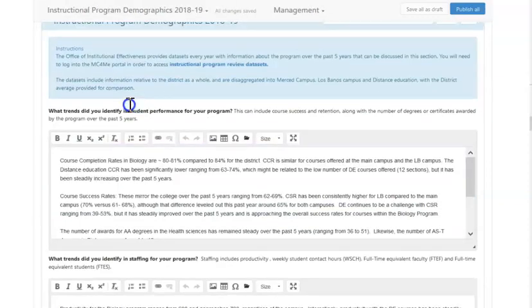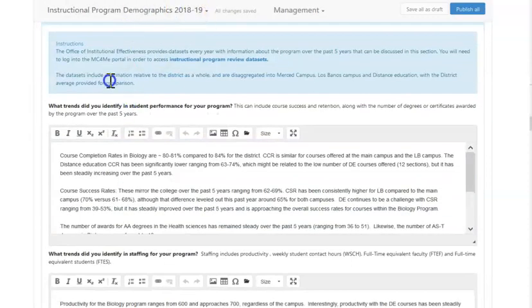We also looked at our program trends right here, and this is where we looked at the data that came from institutional effectiveness. If you remember, there is a hypertext link built into the program review. If you click on this, it will ask you for your login information to get into the portal, and that's where the Office of Institutional Effectiveness has stored the Excel spreadsheets that contain our program review data sets.